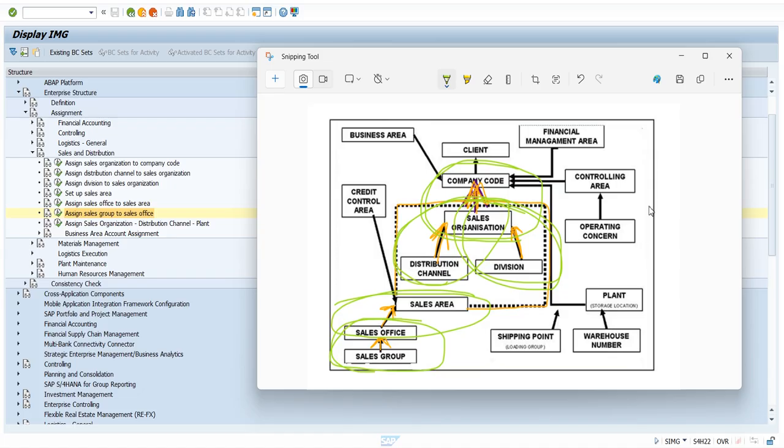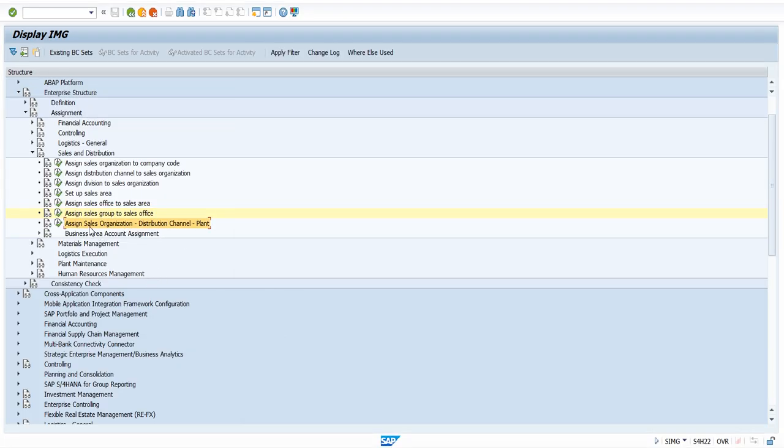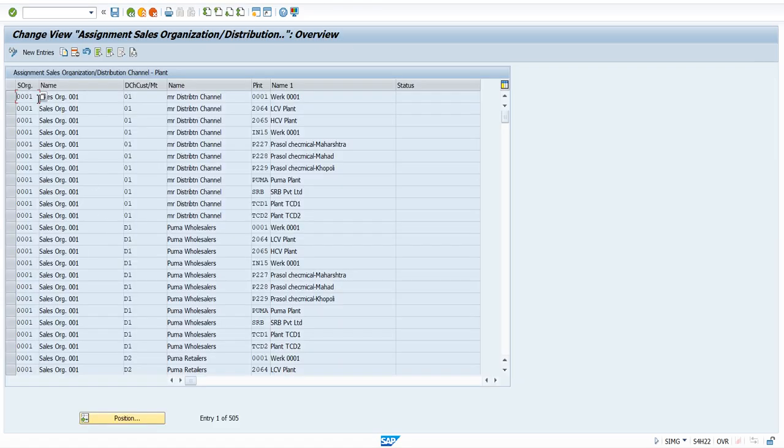And finally, we have to do one more thing which is not available in this particular structure. We want to make one more assignment, called assign sales organization versus distribution channel versus plant. We need to assign this here. Just go for this option, and there you can see organization versus channel versus plant. Whichever plant you are going to use, you can use it for this.